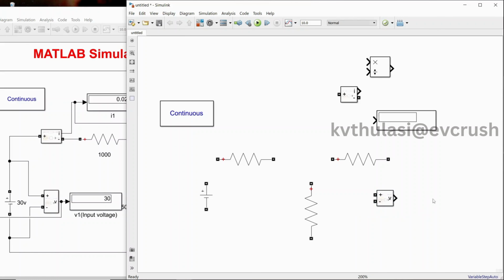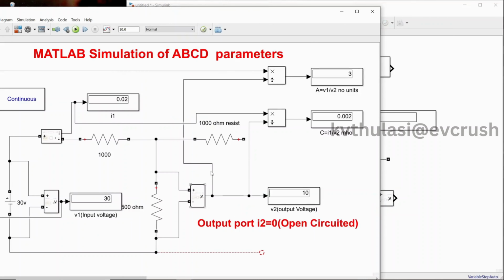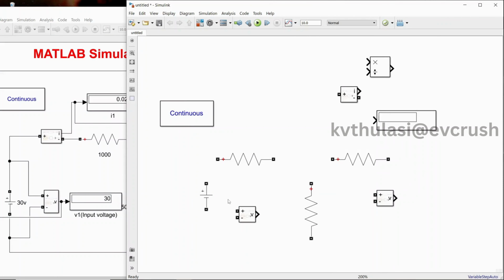We require two voltmeters, connect the two voltmeters and one ammeter. Okay, so two voltmeters and one ammeter, two at the input side. So where is that ammeter? Take this ammeter and connect the ammeter here.